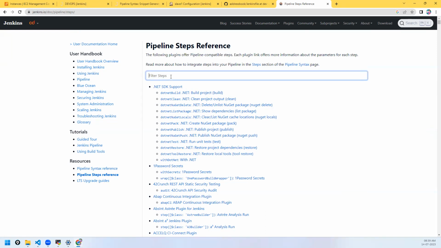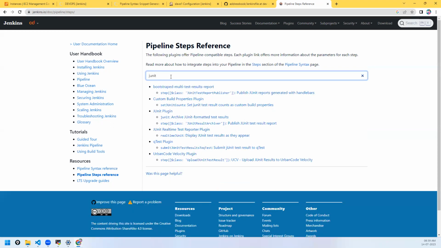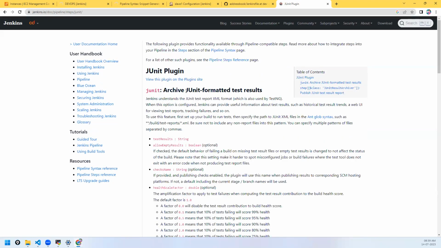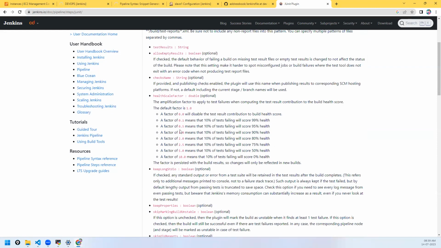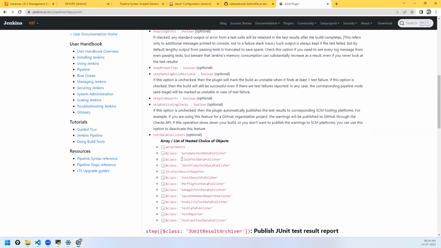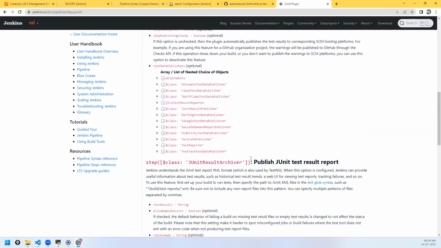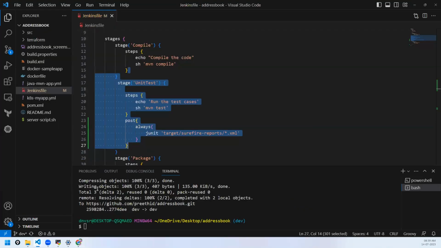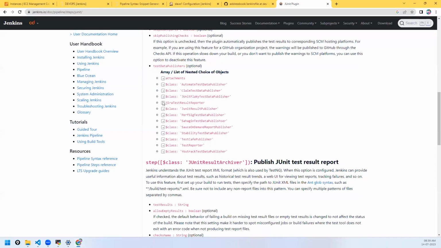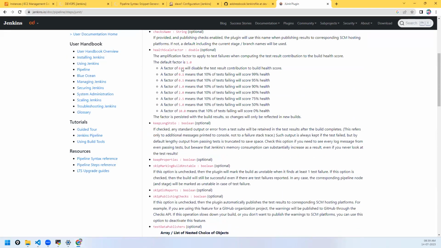So here you search for your plugin. Mine is the JUnit plugin. So go here for the JUnit plugin. Okay, so: archive JUnit formatted test results. What do you want here? You have to choose and decide. Test build publishers, what you want. I just want this one. I just want to pass this so that it will generate a report. So if you read it, it makes more sense.